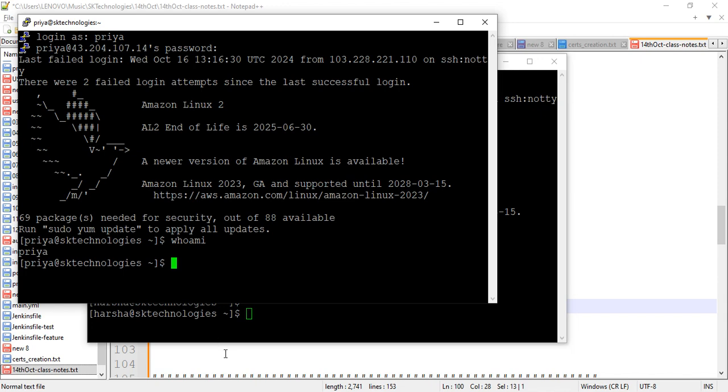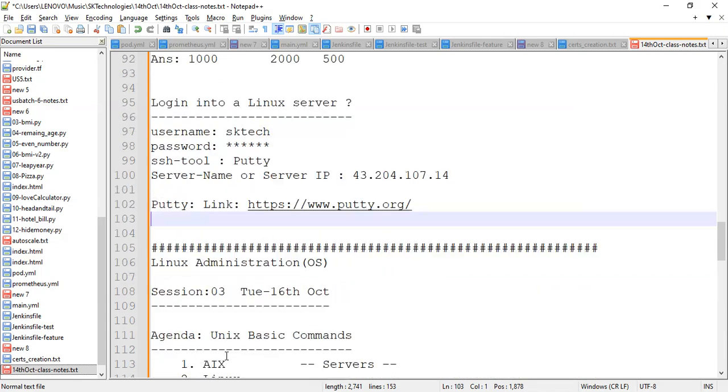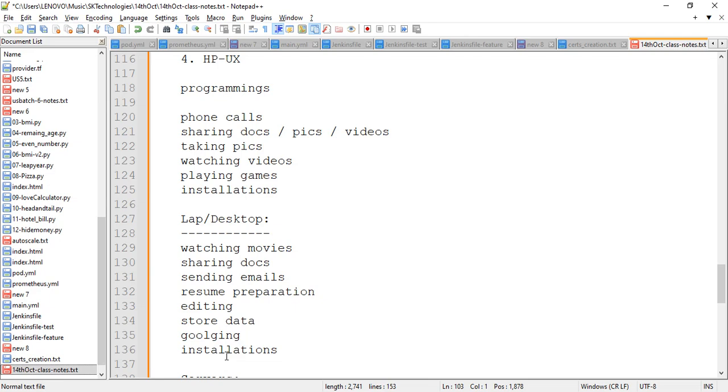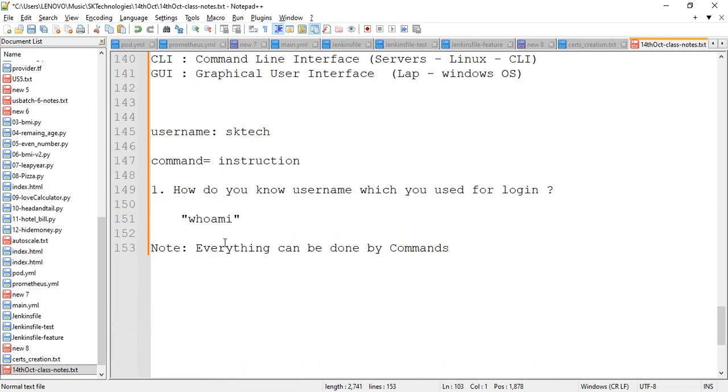So interview question. How do you know by which user you logged in into your server? This is an interview question. How do you know the username which you used for the login? This is the command. That's it.